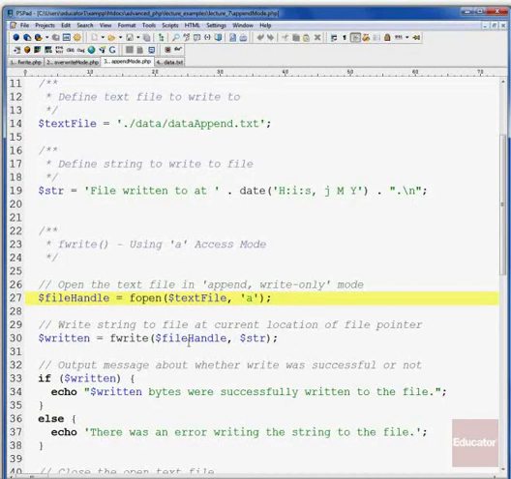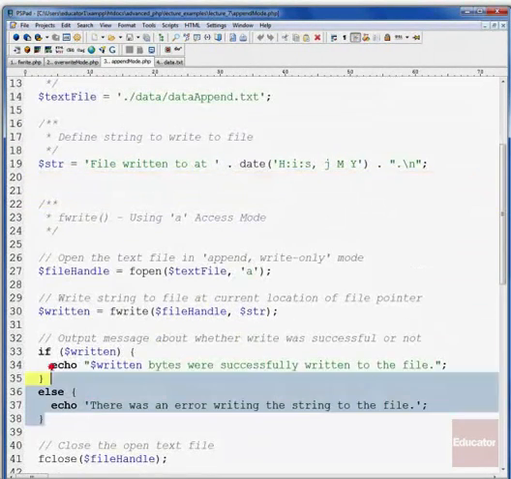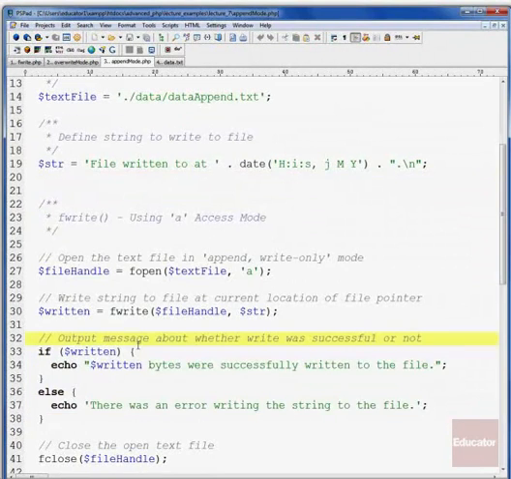And then when we go ahead and write our string, it's going to write at the current location of the file pointer, which when we first open it is at the end of the file. So actually, if we were to call the script multiple times, every time we call it, the file pointer is going to be moved to the end, and it's going to write out this string up here. So we're actually going to get multiple lines in the file. And down here, this is the same sort of output message that we had before.